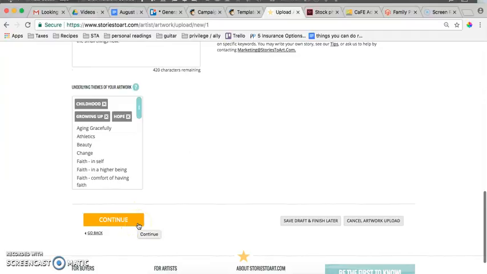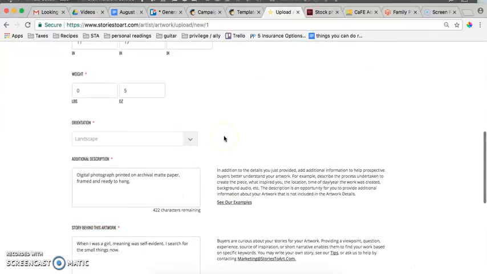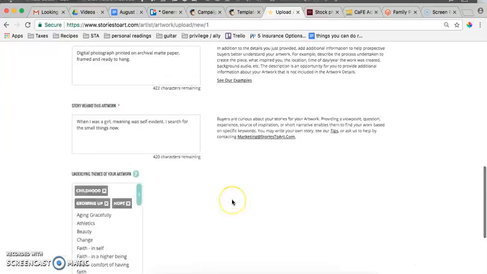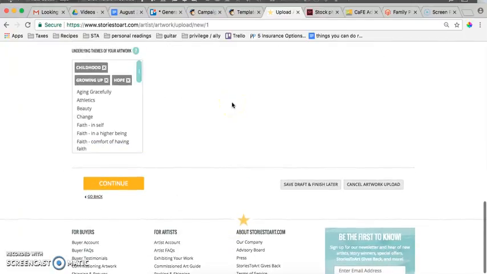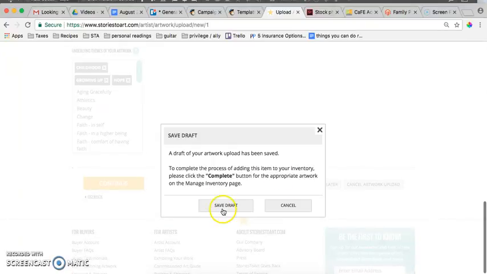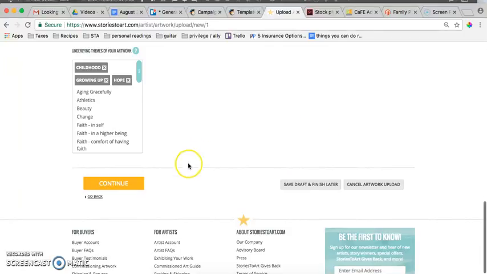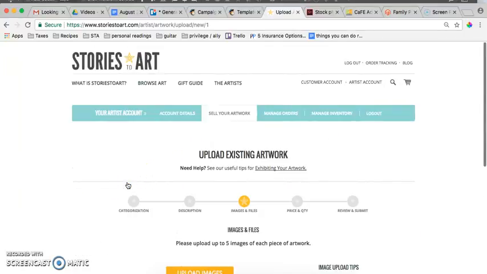And it's also worth noting that if at any point you need to leave your computer or you don't have the info that you need, or you just want to save it, you can actually save your progress by clicking Save Draft and Finish Later. You're going to click Save Draft again, and that way it's going to be saved to your profile and you can come back to it and finish it whenever you like. But I am just going to keep going.